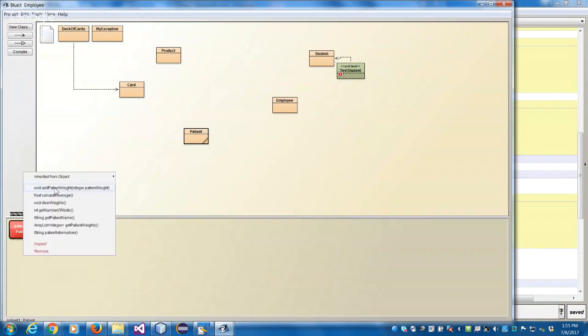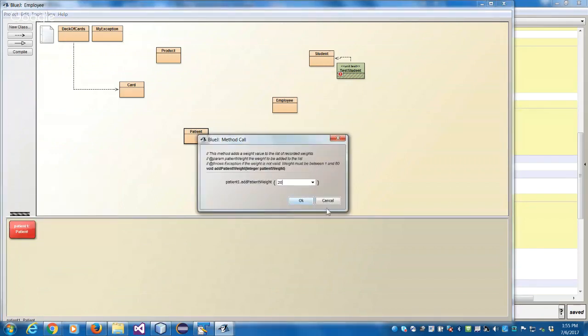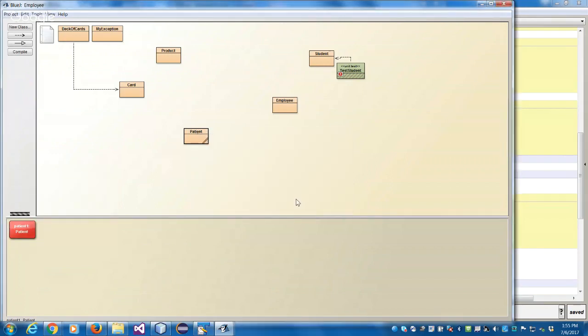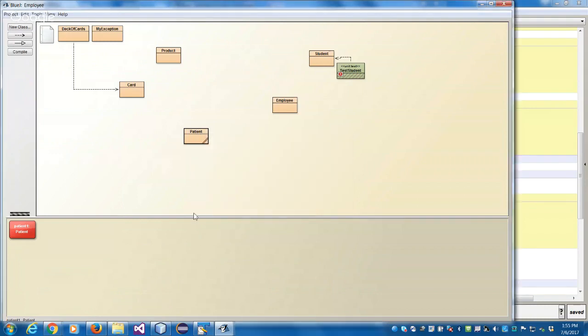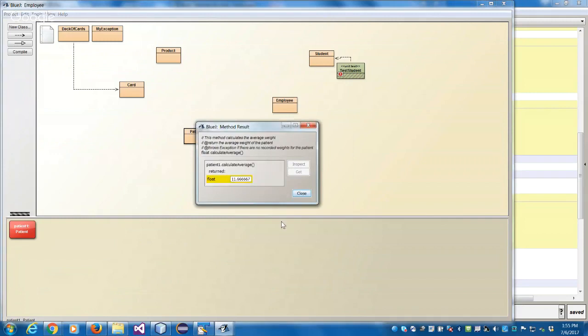Let's add another weight, 20 added. I'm just doing it so the math is easy. So that's already 30. 30 divided by 2 is 15. Let's add another one. Let's add 5. And let's now calculate the average. 20, 35. 35 by 3 is 11.666667.